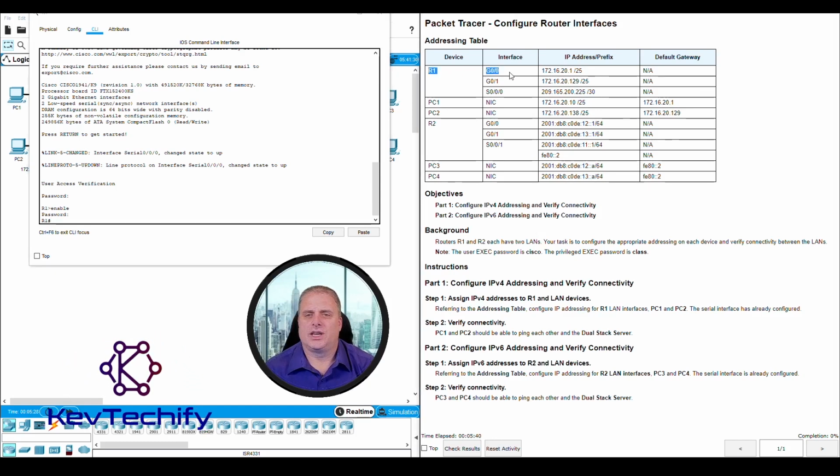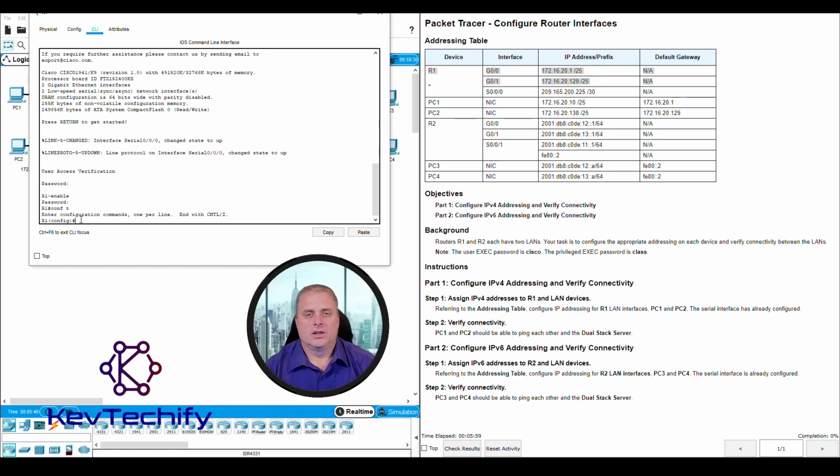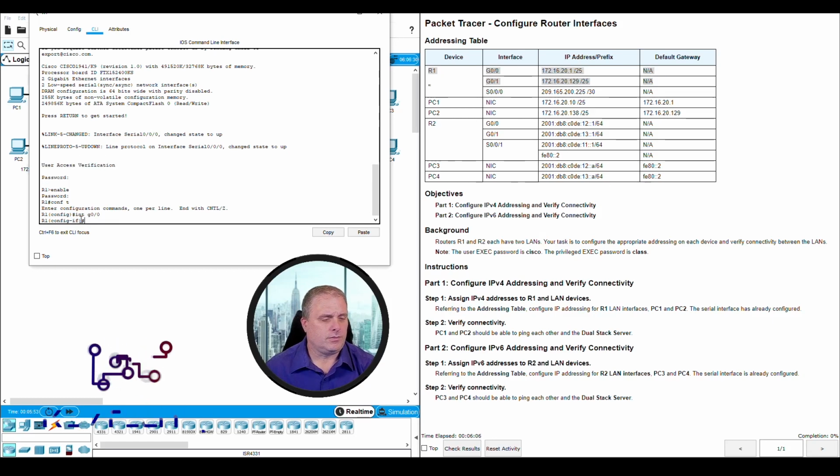Refer to the addressing table, configure IP addressing for R1 and the local interfaces. Back here in our addressing table, we are going to configure G0/0 and G0/1. Those are our LAN interfaces. The serial interface has already been configured, so we just need to configure those two. From privilege exec mode, we need to go into global configuration. I'll go ahead and type config t. Let's go into our first interface. So it's interface G0/0. Go ahead and hit enter. Once again, our prompt now says we are in the interface configuration mode.